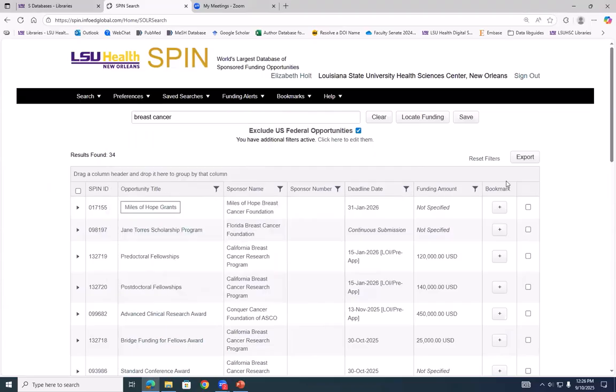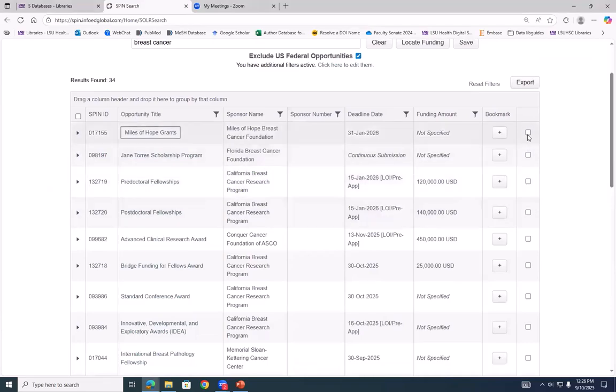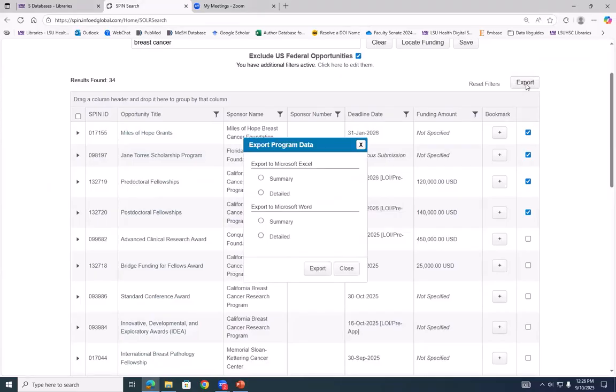So now let's actually export a few of these opportunities and see what they look like. So I'll just grab a few of these from this main search page. The rightmost column has these little check boxes that you can fill as I've just done. And at the very top of the column is this export button. When I select it, an additional menu will appear. You can export into two different software, Microsoft Excel or Microsoft Word.